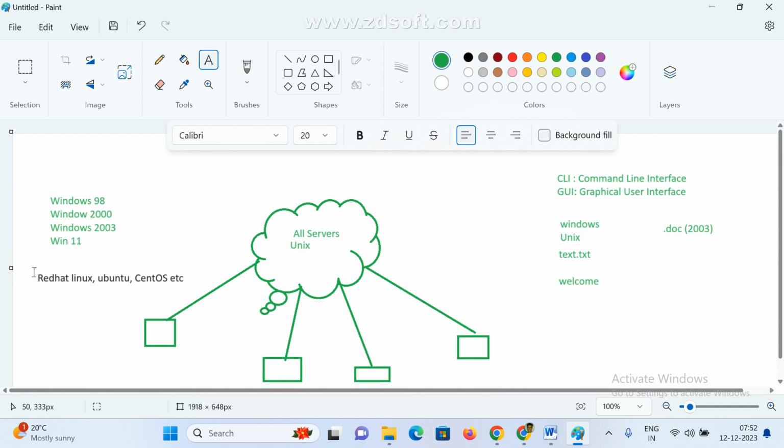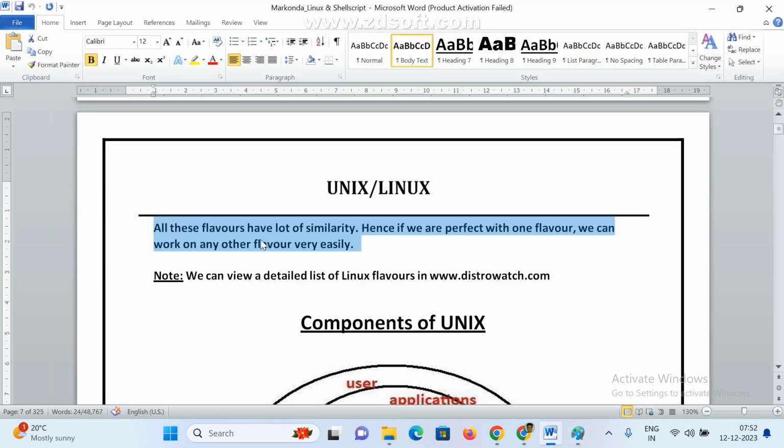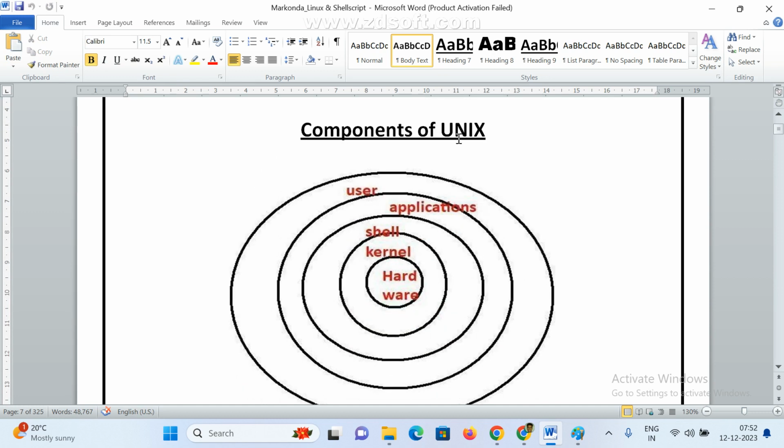Suppose you know how to work with Red Hat Linux, you can happily work with Ubuntu also. Suppose you know how to work with Ubuntu, you can happily work with CentOS also. So these are some basic points. Just remember, if you are perfect with one flavor, we can work with any other flavors in a very simple, easy way. Okay.